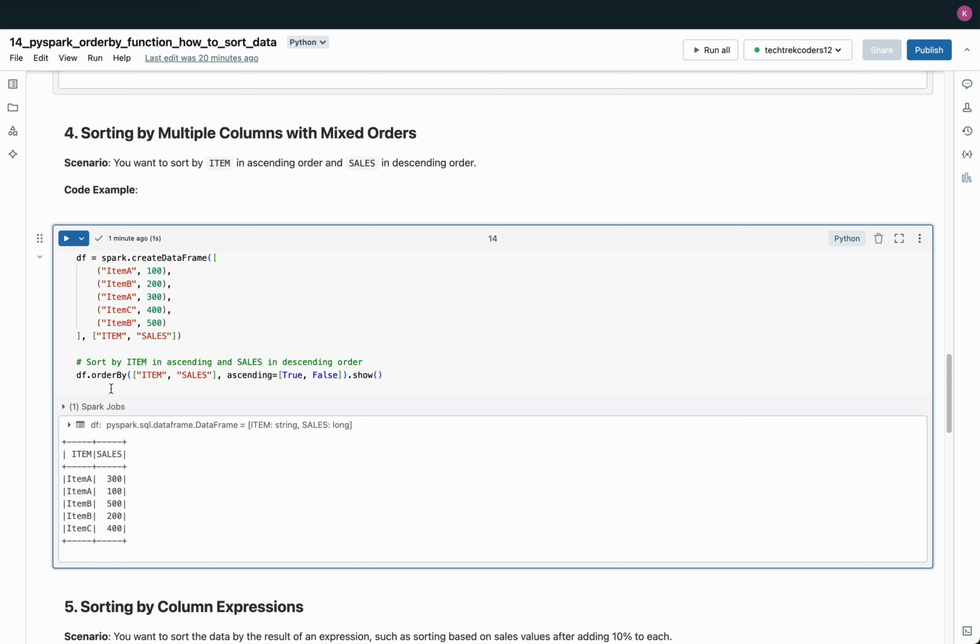Finally, the show function displays the output data frame, giving an organized view where you can easily see the top sales within each item group while keeping the items listed in ascending alphabetical order. This approach is excellent for data analysis, reporting, and gaining insights into product level performance.